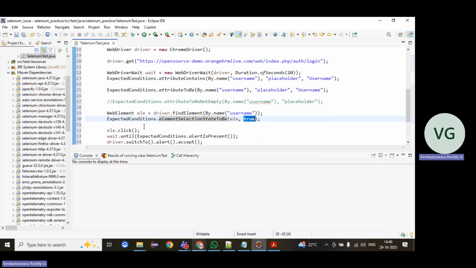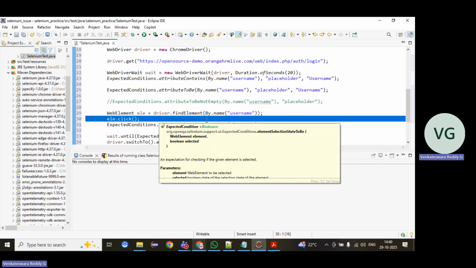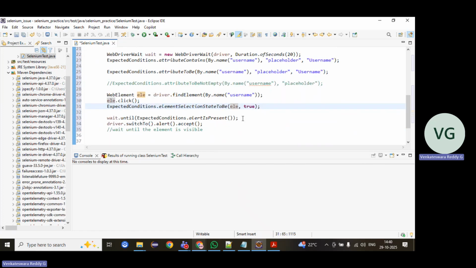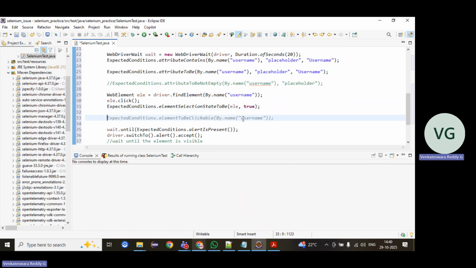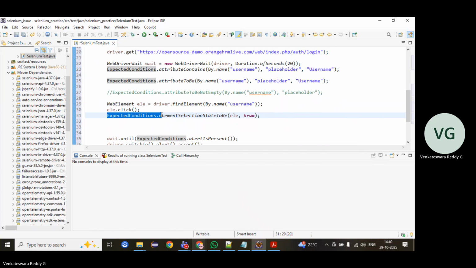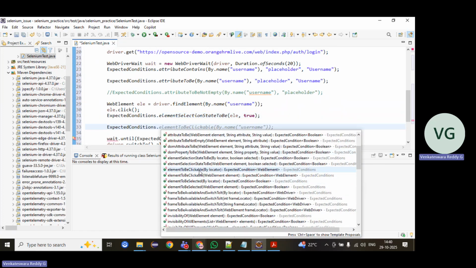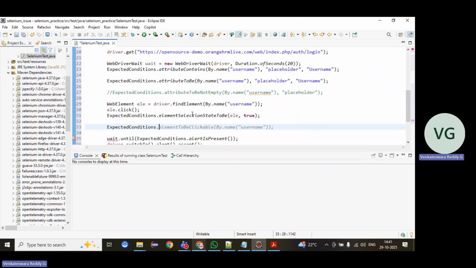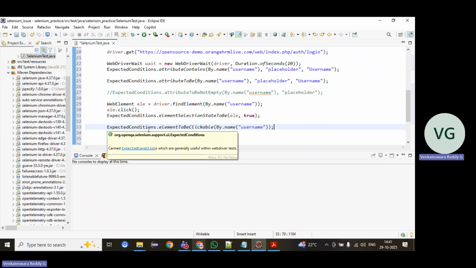This is after clicking the element. We will find the element, then click on it, then element selection state to be. Sometimes what happens is after clicking, it may take one or two seconds. In that case we can use element selection state to be selected, either true or false. Next, element to be clickable. Element to be clickable. I think everyone is aware of it.